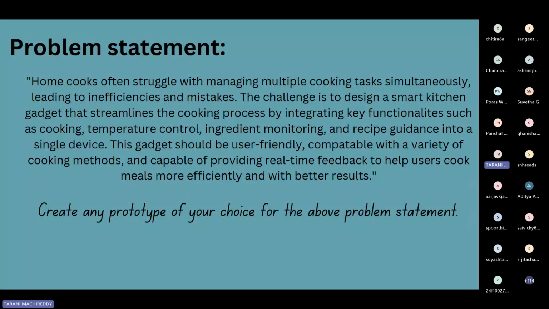The problem statement is: home cooks often struggle with managing multiple cooking tasks simultaneously, leading to inefficiencies and mistakes. The challenge is to design a smart kitchen gadget that streamlines the cooking process by integrating key functionalities such as cooking, temperature control, ingredient monitoring, and recipe guidance into a single device. This gadget should be user friendly, compatible with a variety of cooking methods, and capable of providing real time feedback to help users cook meals more efficiently and with better results.